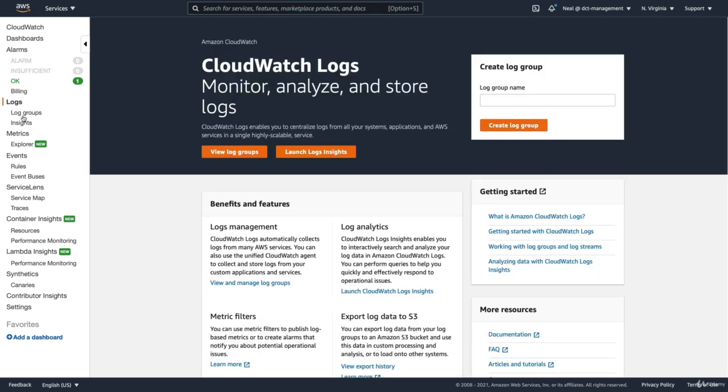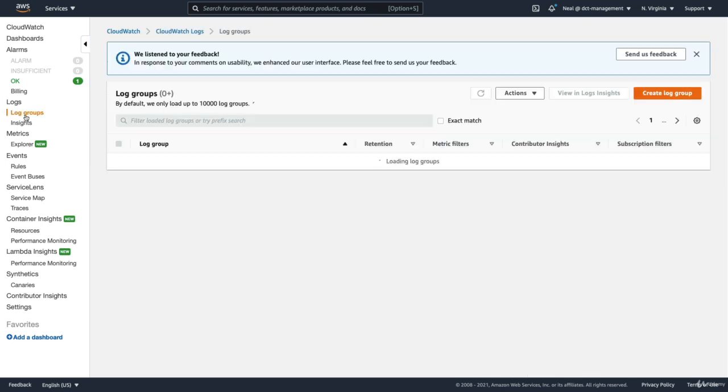We then have logs. Within logs, you have log groups, and we haven't used any in this course, but quite a few services can send log information to CloudWatch logs. Then we have metrics. We'll come back to that in a moment. That's mainly what I want to show you.